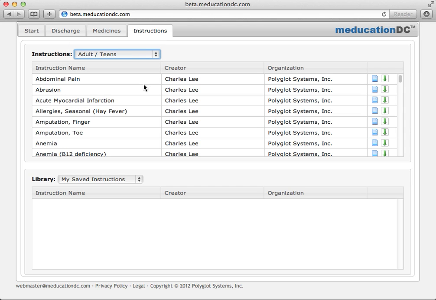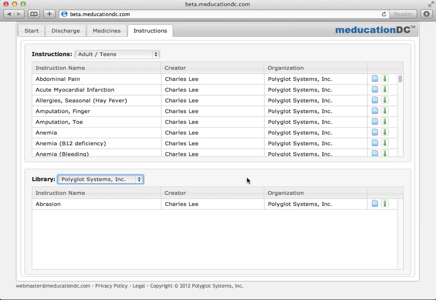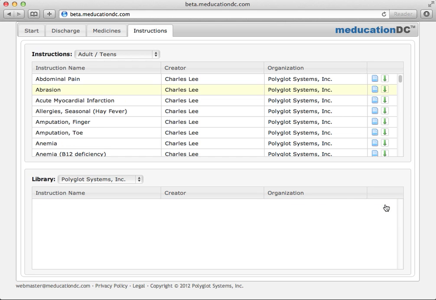If I wish to remove any condition, so let's say I want to remove abrasion because I never see abrasions, I have the option of clicking the down arrow, which puts this into Polyglot's library as shown here. If I wish to add this back at a later time, I can click on the up arrow, and then it becomes added back into my list.